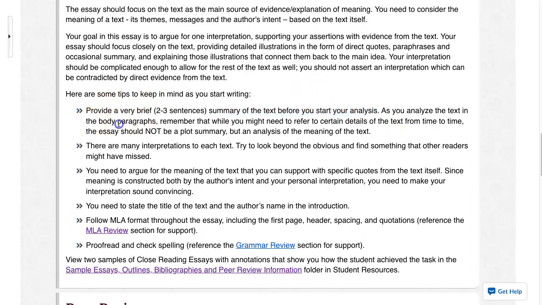As you analyze the text in the body paragraphs, remember you might need to refer to certain details throughout the text from time to time. All right, do not give me a plot summary. You can assume that I've read it, but I want an analysis of the meaning and text. You can give very brief summaries of where this scene is located in the text if you want, but overall we do not need a plot summary.